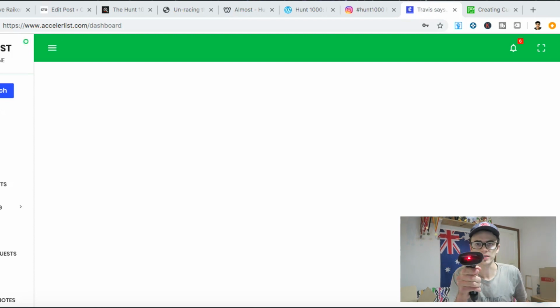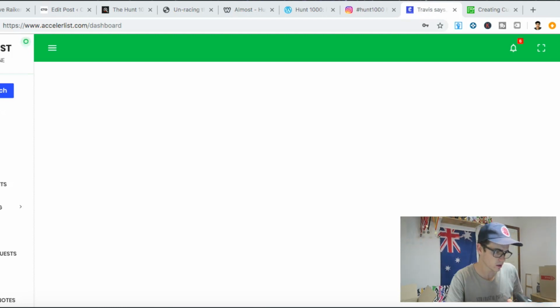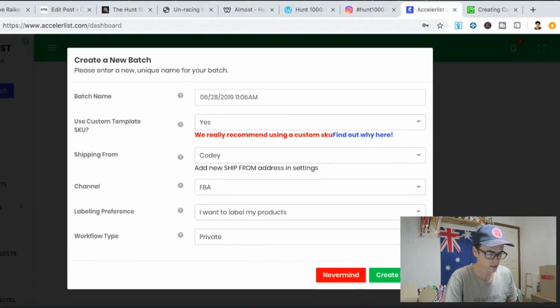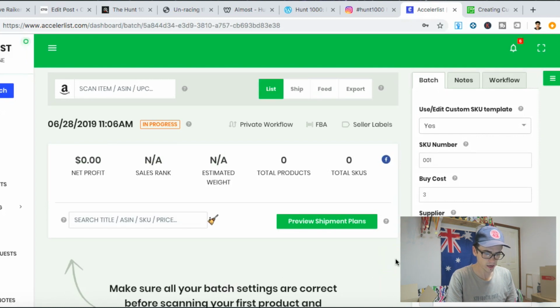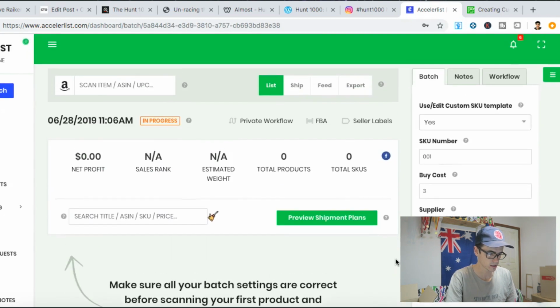But I've also got my scanner here as well, plugged into the computer. So what we're going to do is click Create Batch, and we're going to get started. All of this is set up for me, so let's create this batch. Boom. We get sent to this page, and now we're ready to start scanning your items. So let's start with the first book. Boom, scan.